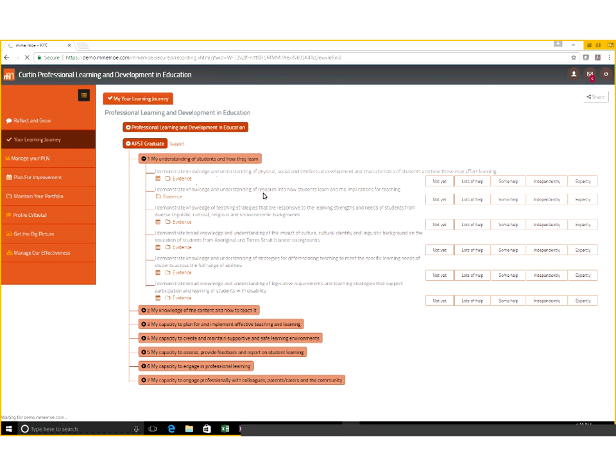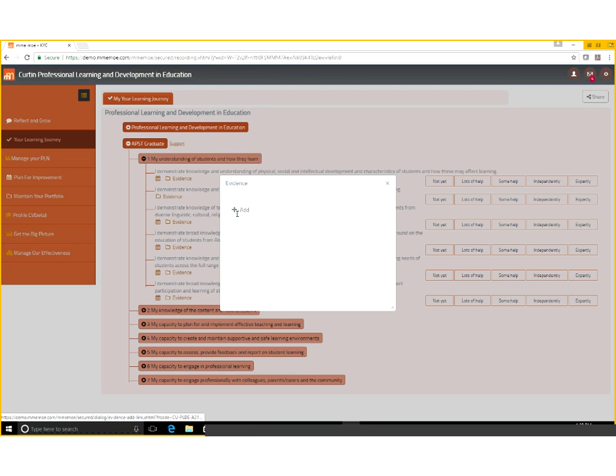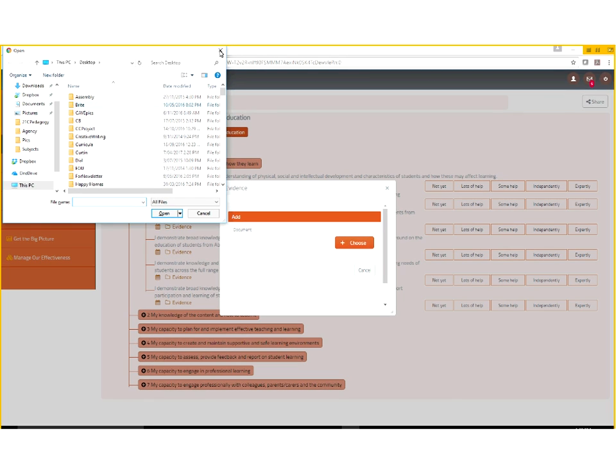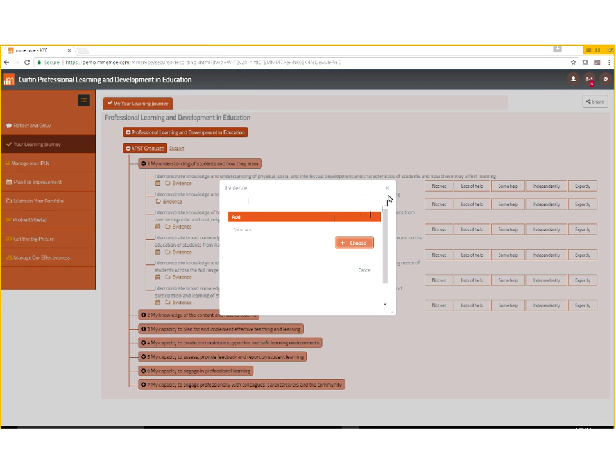Now to do that, you click on the word evidence and a screen will come up saying add. Then you just choose it from wherever on your desktop, and then it adds that thing to your portfolio.